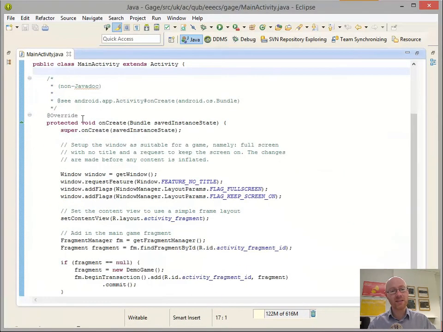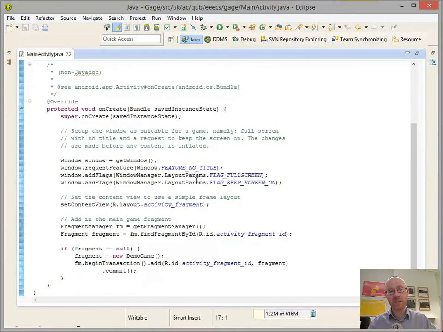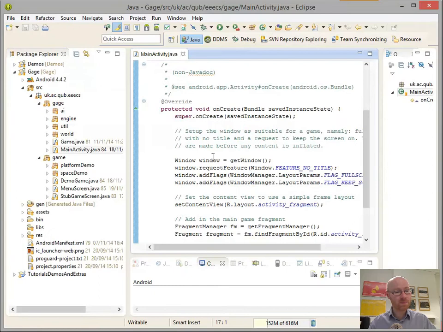This is the one that extends activity. In terms of how it is set up, we're basically configuring the window to a good game-related one, setting the content view to be the single fragment, adding that fragment in and creating it.